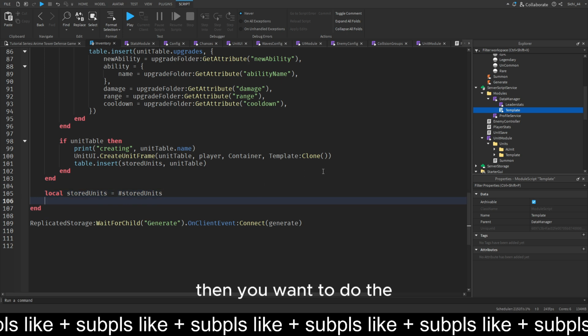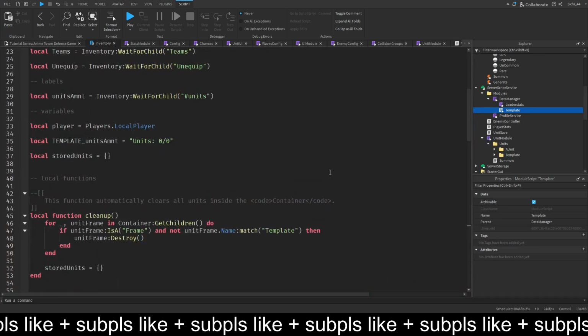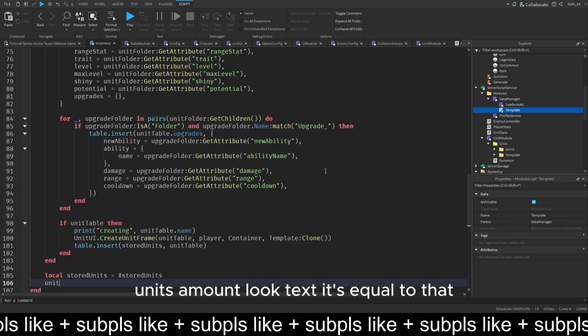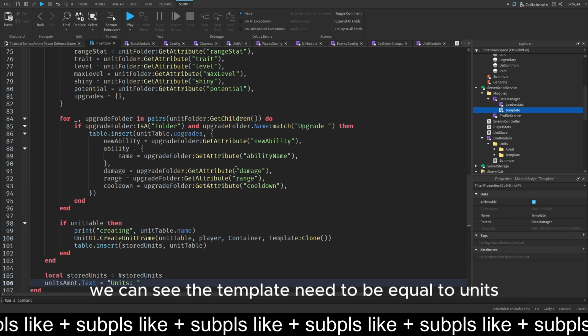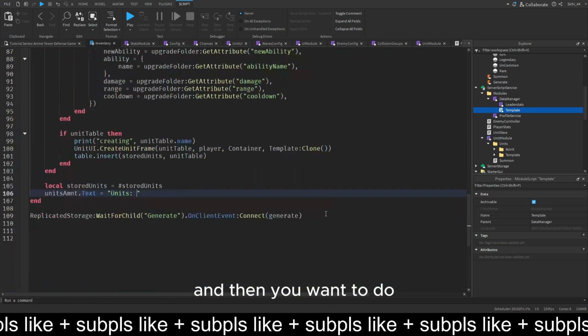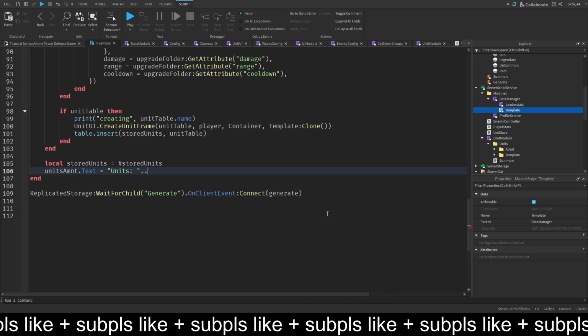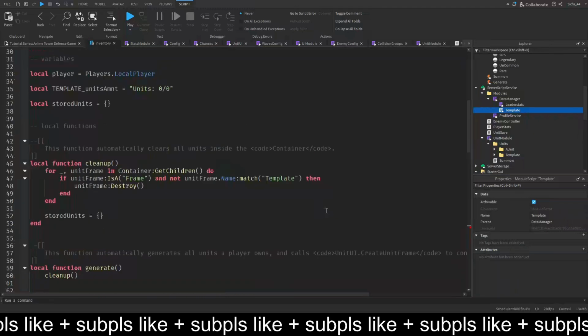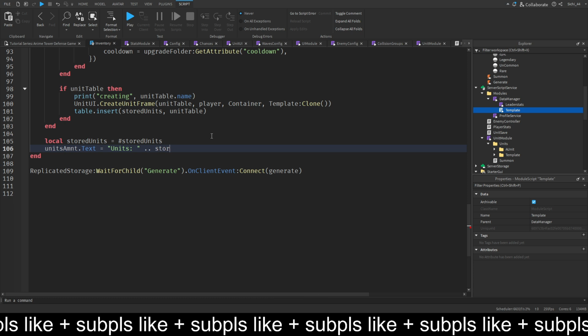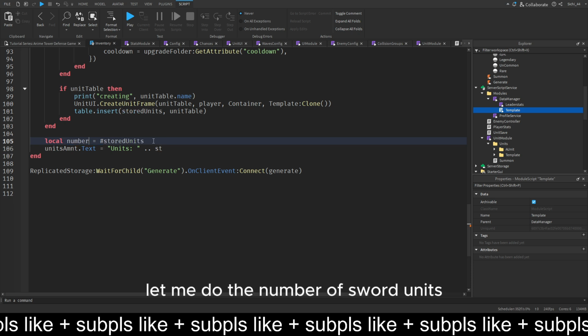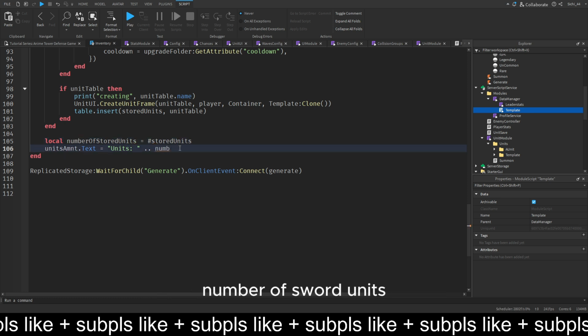And then we want to do the units amount dot text is equal to, and then we can see in the template it's going to be equal to units. And then we want to do just storage units. And we do the number of storage units. The number of storage units.